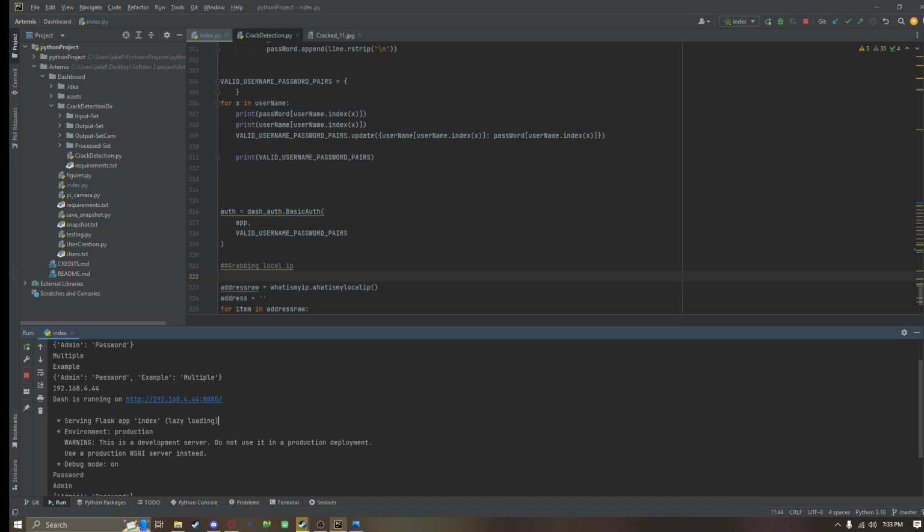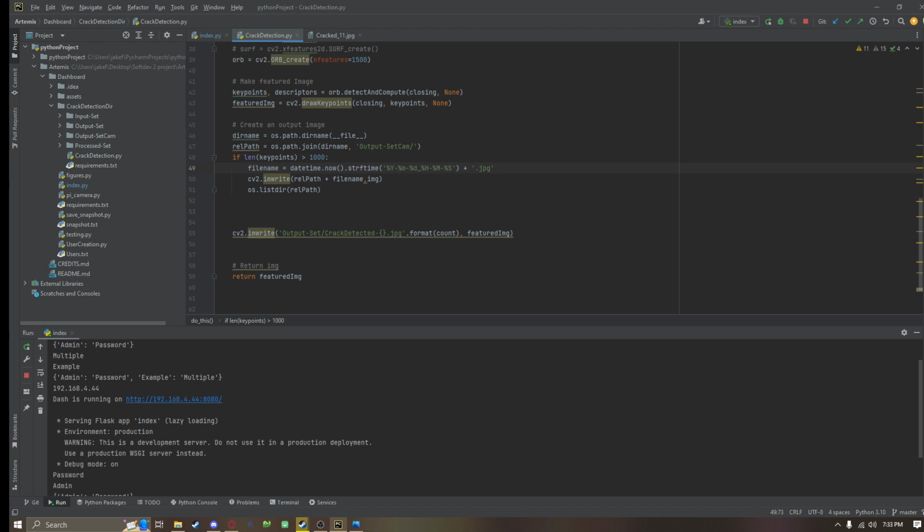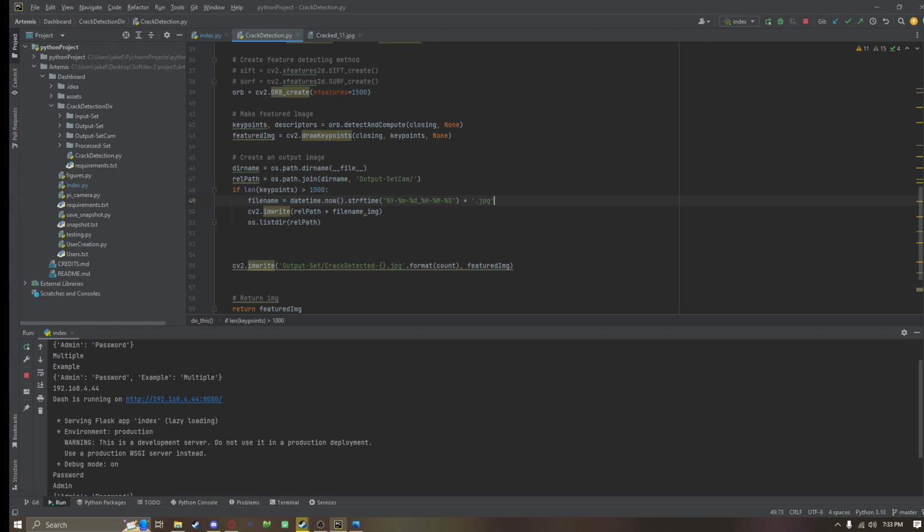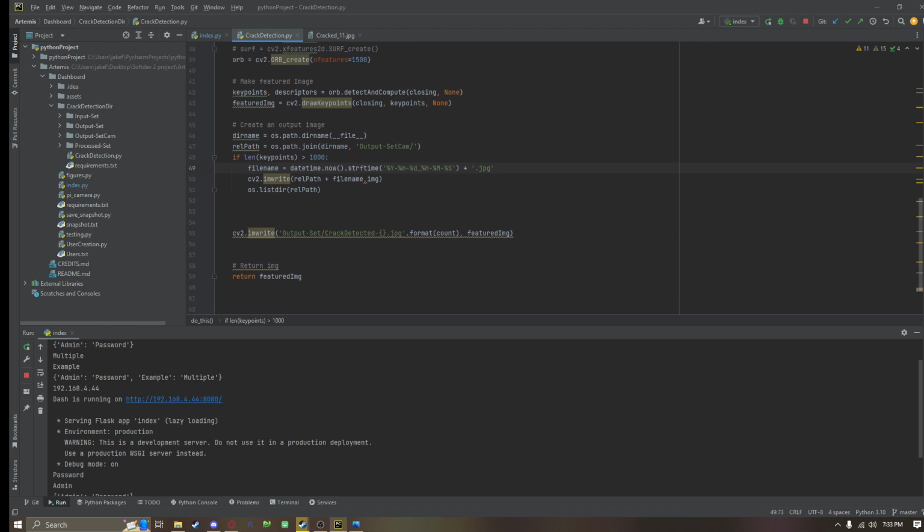We also added the code for the snapshot. Basically, it detects if there are 1,000 or more key points. The program can only see up to 1,500 points. So 1,000 seemed like a good way to not flood the output folder with a million photos in a couple of seconds, just to make absolutely sure that there is a crack forming that needs to be addressed. And so we got that working.